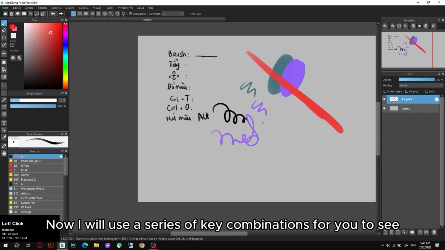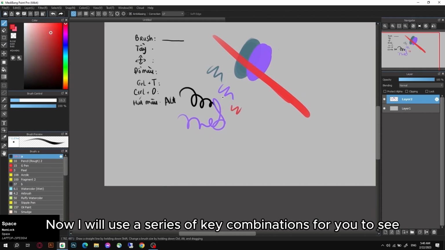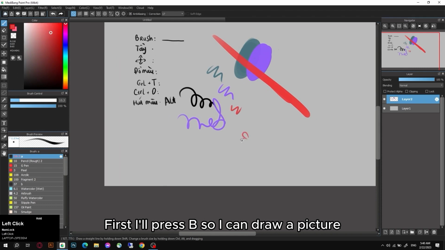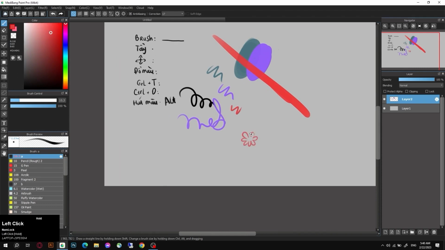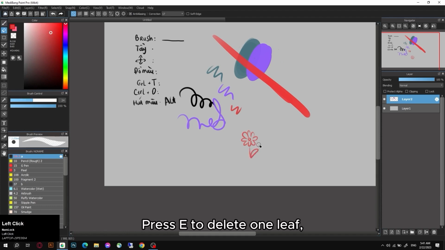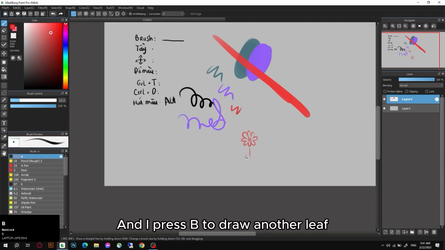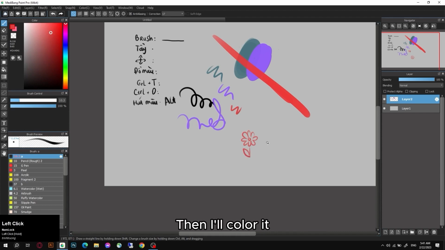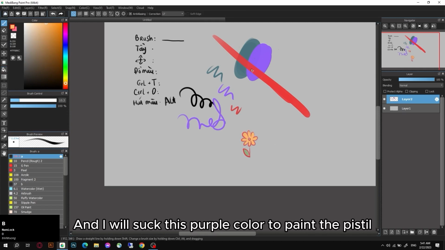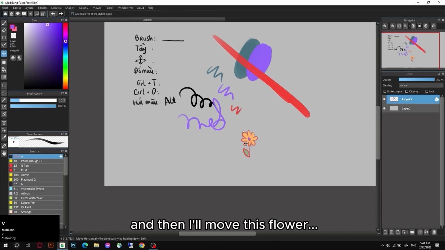Now I will use a series of key combinations for you to see. First, I'll press B so I can draw a picture. Press E to delete one leaf, and I press B to draw another leaf. Then I'll color it. And I will suck this purple color to paint the pistil. And then I'll move this flower.